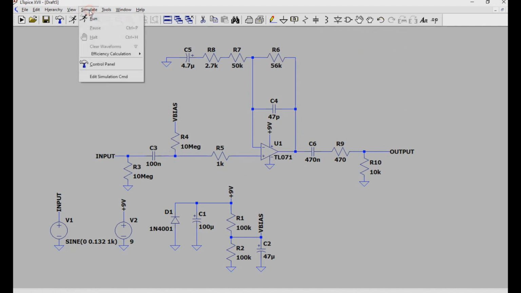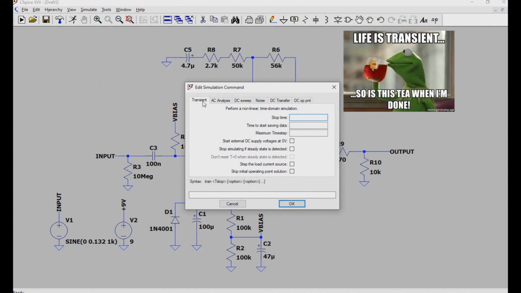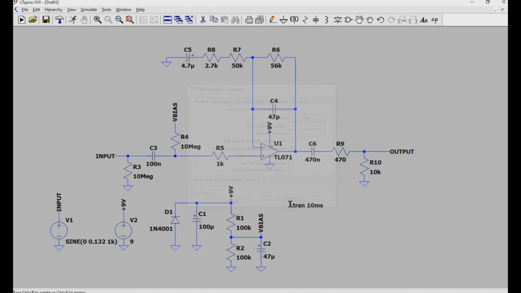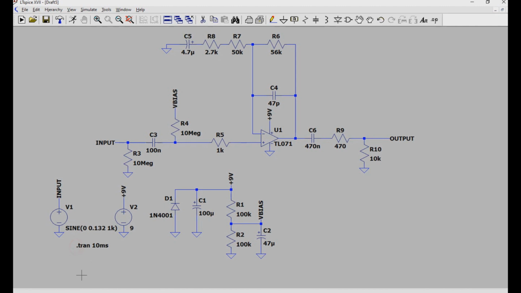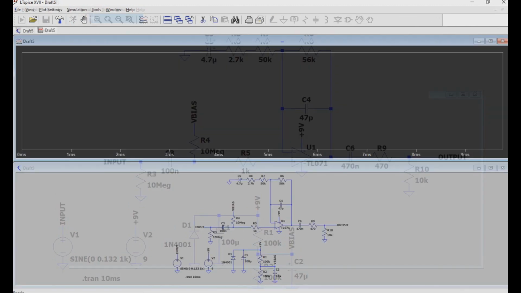If we go to Simulate, and we go to Edit Simulation Command, and we type in under the Transient tab for stop time 10 milliseconds, and press OK, it's going to want us to put this somewhere on here. Doesn't matter really where you put it. We'll put it right there. We'll go back to View, go to Zoom to Fit so we see the whole thing here. And then let's go to Simulate and Run.